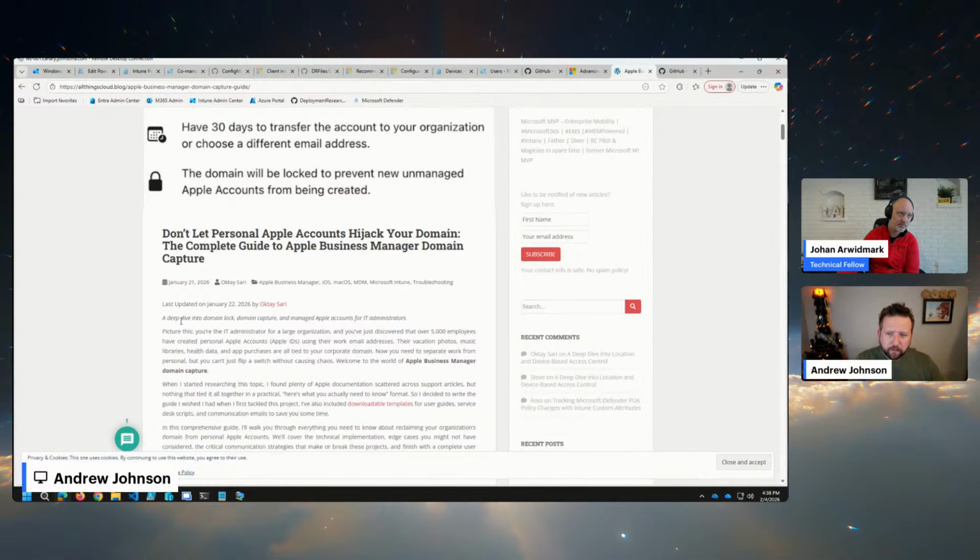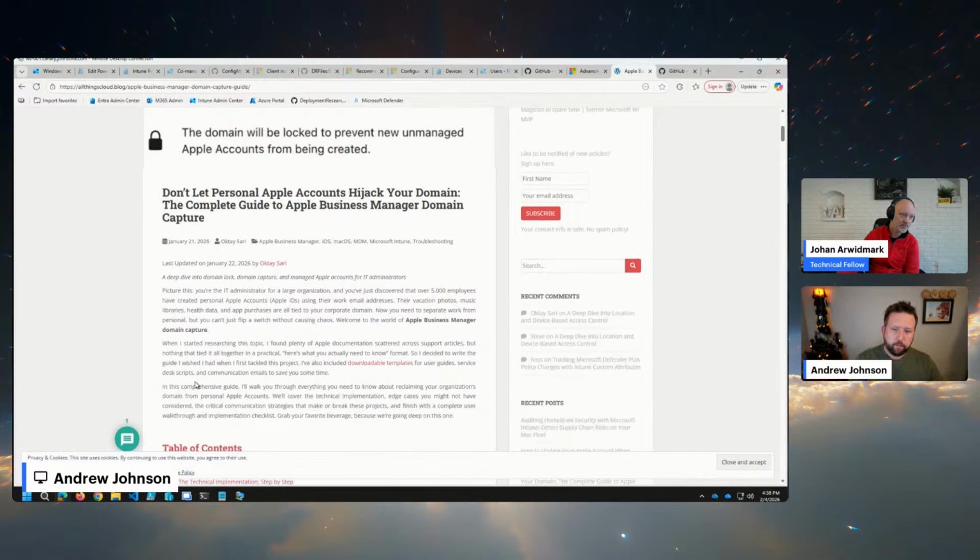And so why I love this blog post is, from a technical perspective, that's really, really easy. Log into Apple Business Manager, verify that you own the domain, and say you're taking it over. From a communication standpoint, from a support standpoint, it is very hard. You need to be able to communicate those things to your users, because ultimately what's going to happen is they can lose that account, essentially.